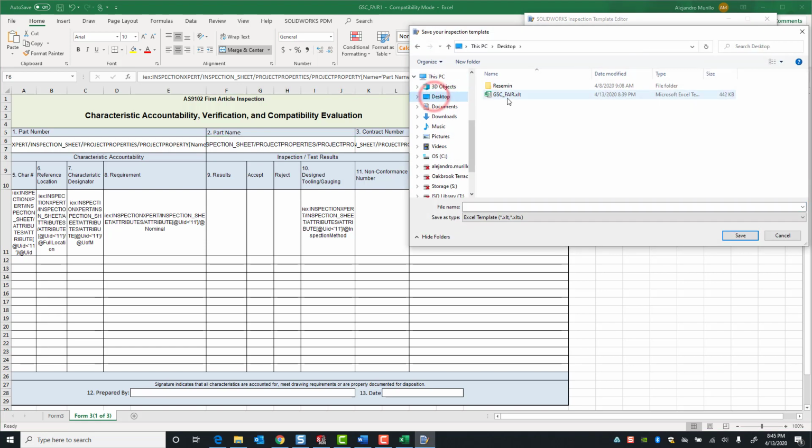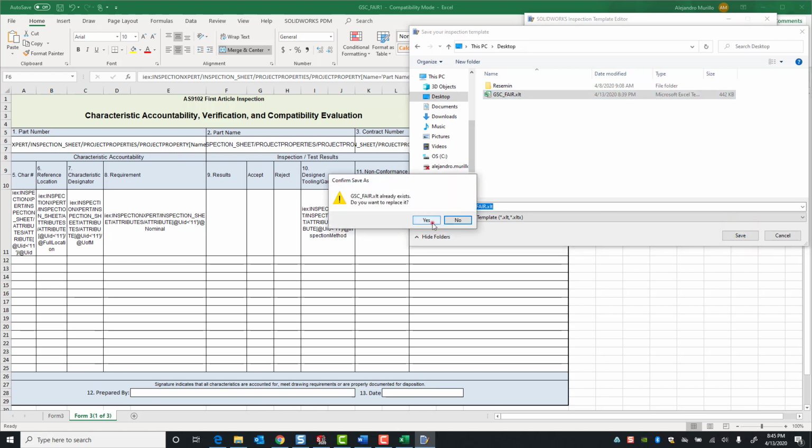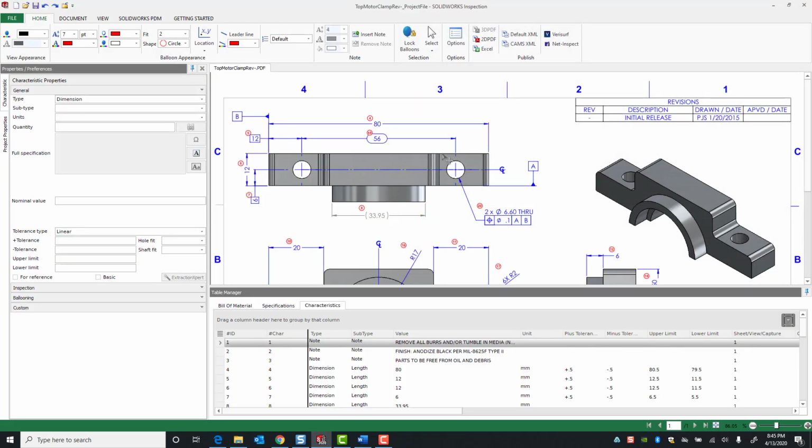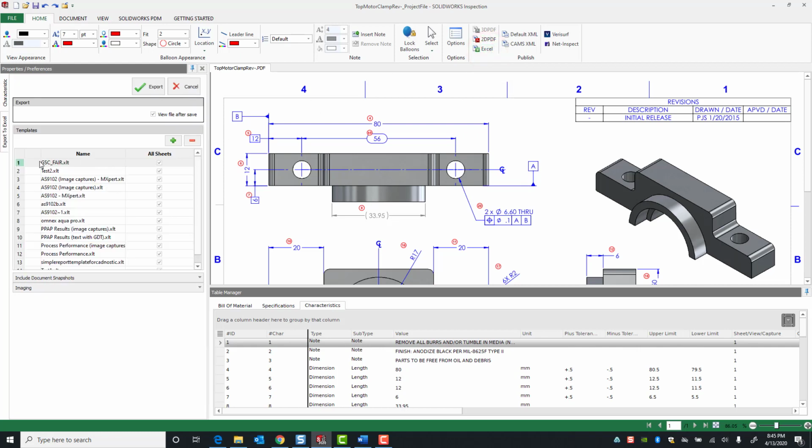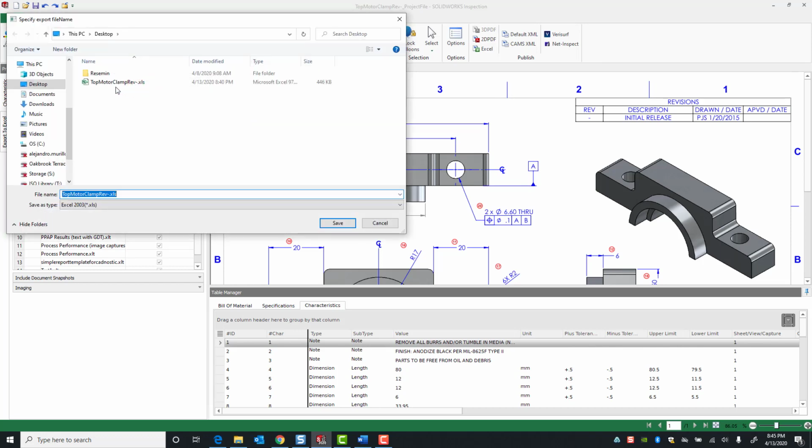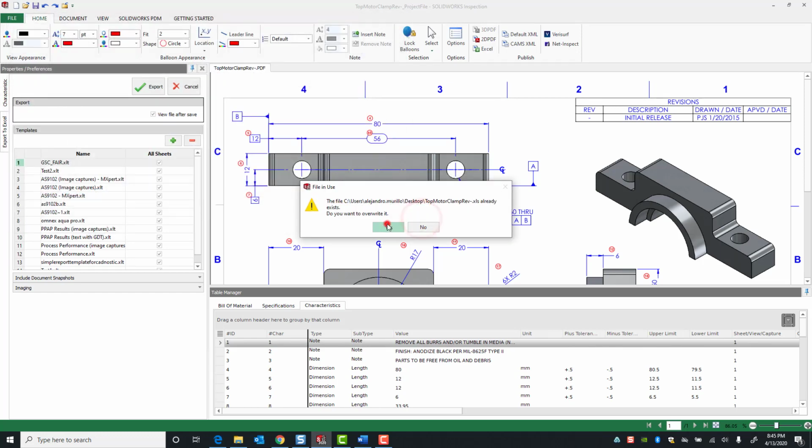And I'll save over my old template. And let's go ahead and test this out. So hit Excel. I'll export to my Excel template. I'll pick my template. I'll save over the old sheet that we created. And let's see that result.